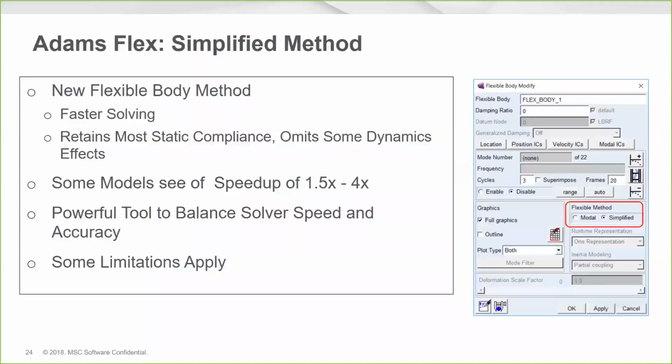Starting off with Adams Flex, we now have what's called the Simplified method for Adams Flex. This is a new flexible body method that's faster solving and handles this by retaining most of the static compliance and omitting some of the dynamic effects of the flexible body. We've seen a number of models in our test models here at MSC that exhibit a speedup of about 1.5 times to 4 times.